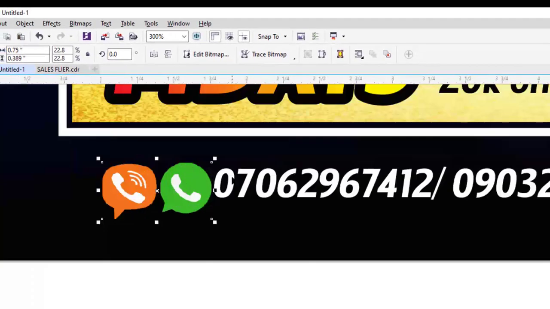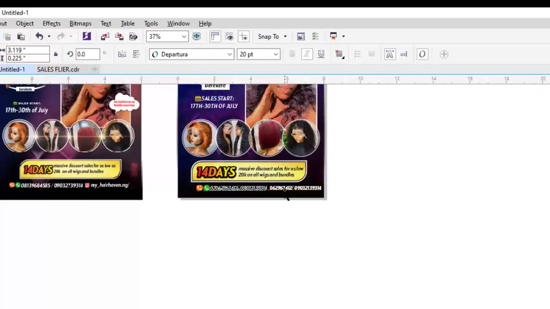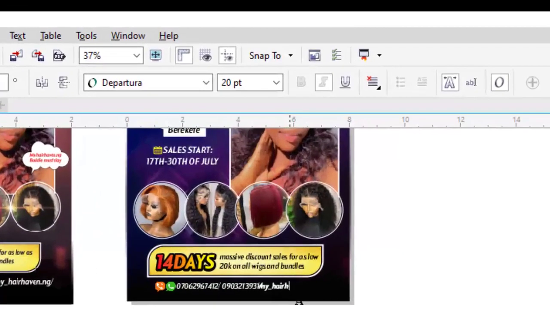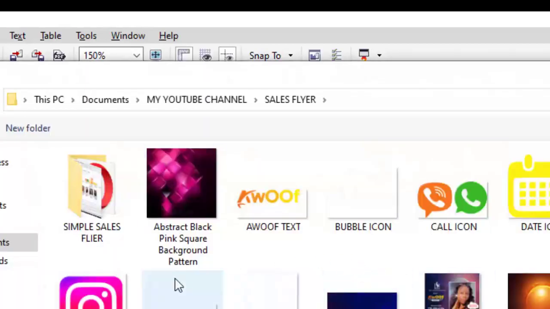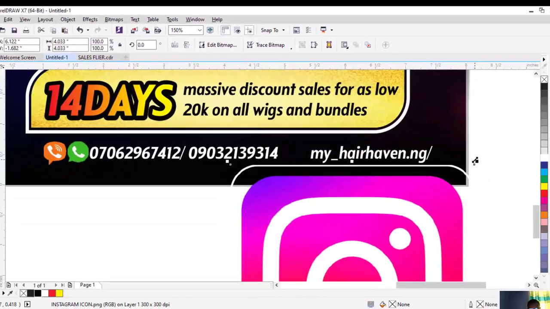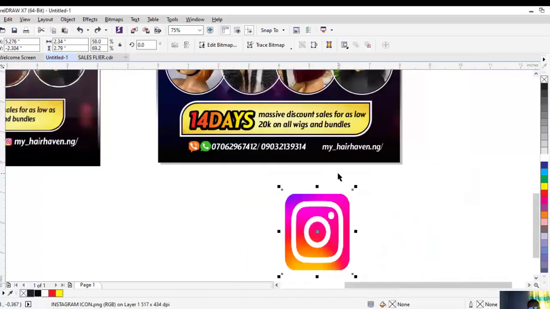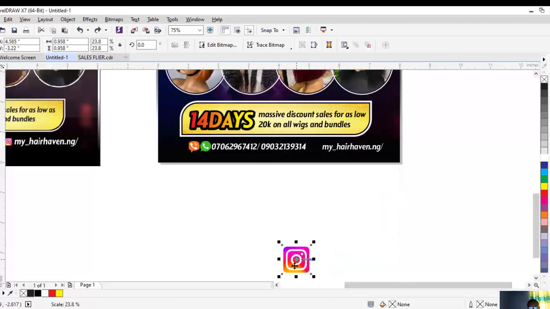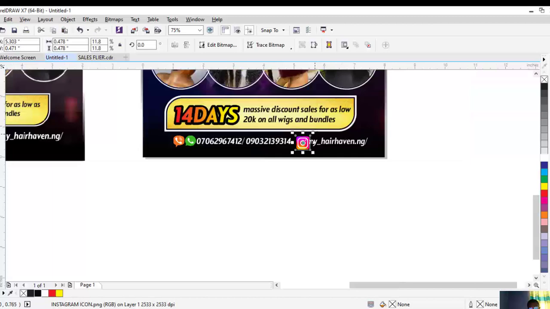After that, place it here. So the next one is to type your Instagram, my underscore video. So the next step is to import your Instagram icon. You can get your Instagram icon online. All these things, they are online. Make sure you reduce the size of this icon.